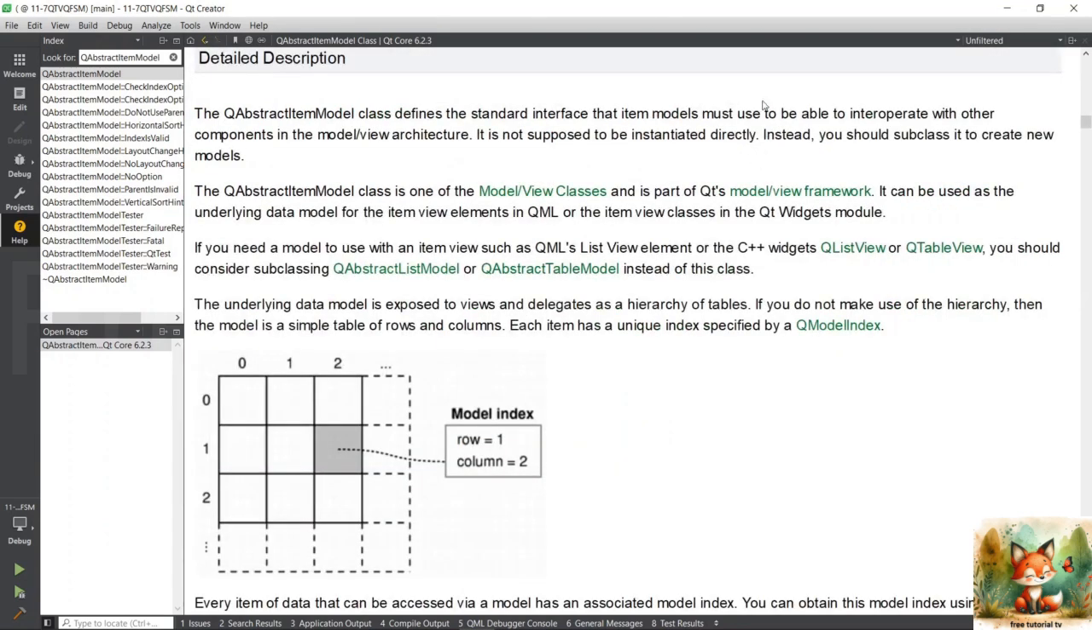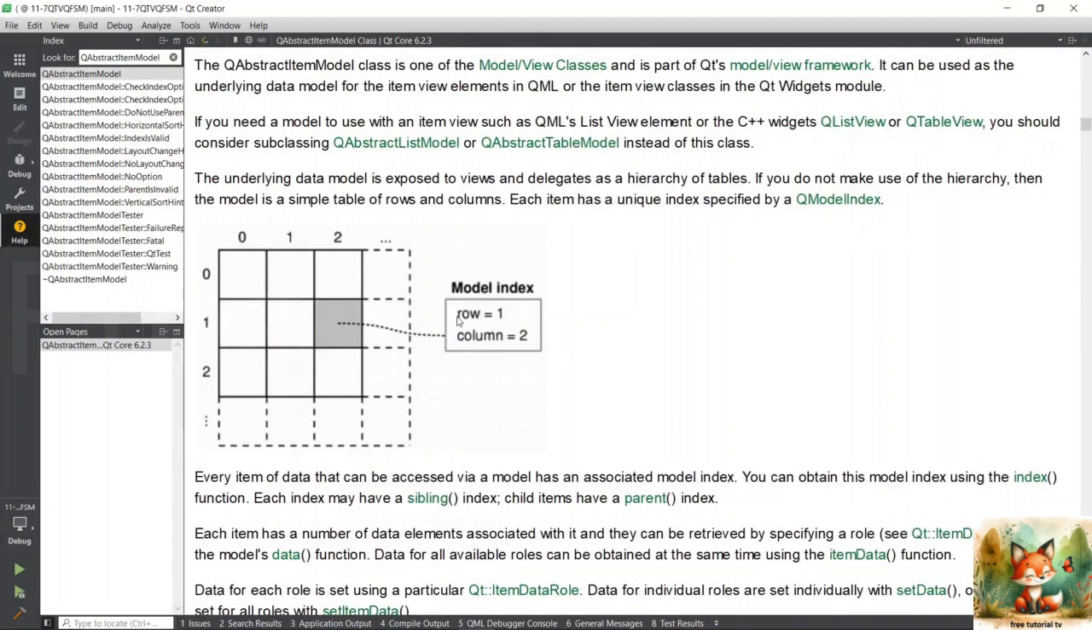Let's click on more here, and we see that this class defines the starter interface that item models must use to be able to interoperate with other components in the model view architecture. So if you want to communicate with other things in the model view architecture, and you really want to be a model, or you want to store data, you need to speak the language spoken by QAbstractItemModel, if I can put it like that. Let's go down and see a few other things we can talk about. You see, they try and talk about the model index API here. So this thing is going to be living at this row and this column. And we need to think about the parent of this item. So we may think that the parent is going to be something like this.